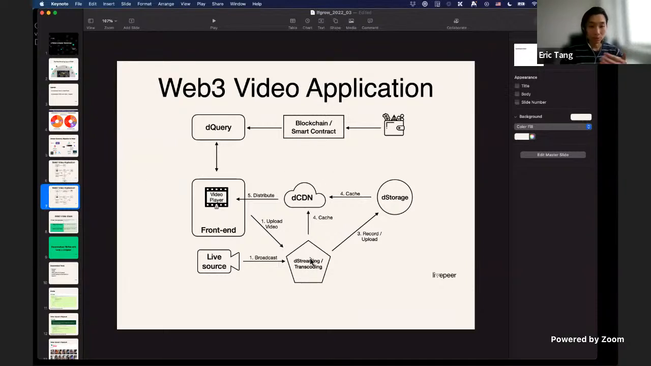We still need to have all these components for video streaming to work on the internet, right? But instead, we start to use decentralized infrastructure to power these applications. So we have a decentralized streaming and transcoding network, which is Livepeer. We have decentralized storage, it could be Filecoin, it could be Arweave, Storj. There's a bunch of solutions.